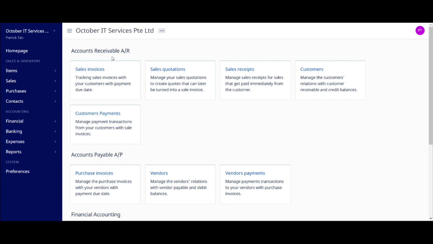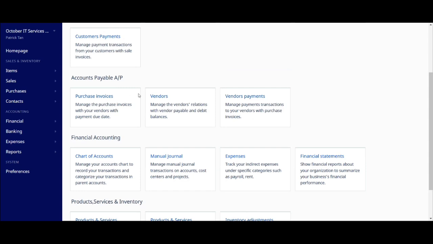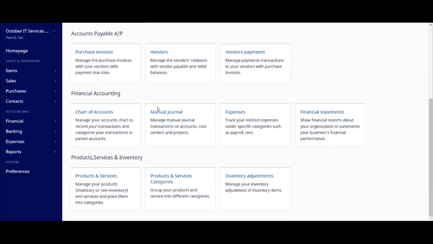So we'll start with accounts receivable. You'll be able to issue sales quotations. You'll be able to issue invoices, bill invoices, and collect customers' payments. And then you'll be able to raise purchases, manage vendors, create vendors, and make payments to vendors. You'll be able to create some manual journals, expenses, and manage all your financial statements automatically.